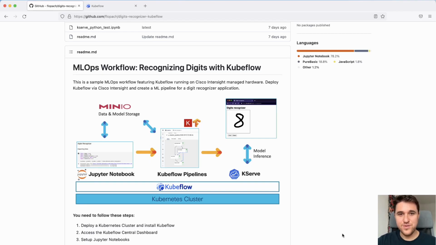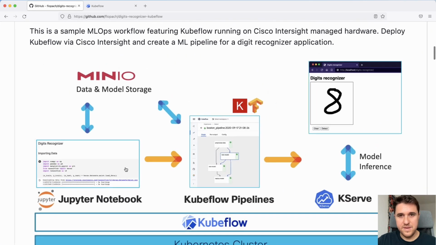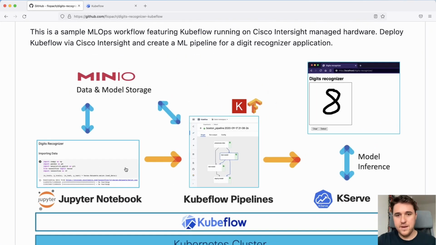Today, I would like to go through and talk to you about my MLOps workflow with Kubeflow. This is my GitHub repository where I put everything, and this is basically the whole pipeline which I want to go through with you.